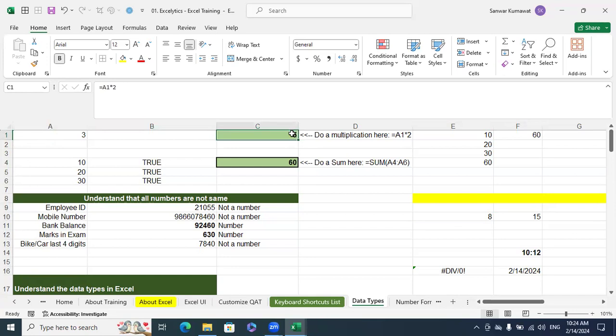Now tell me, is the system wrong or are we wrong? No one is wrong. I did not give you a third option. The system is also correct, we are also correct. See, 2.5 into 2, the result is 5 only. This is the display value, 3 is the display value, 2.5 is the original value. So the calculation will be done on this value, not on this one.